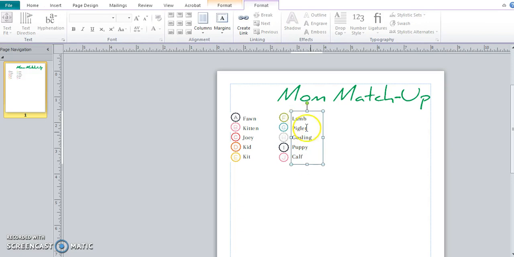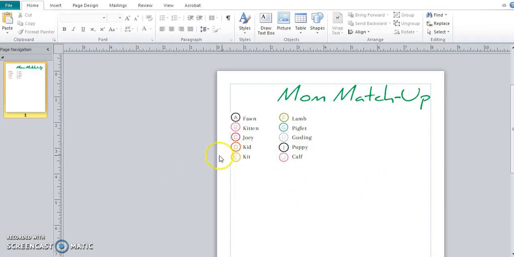You see how making this text box taller and shorter is moving all the baby animal names to where they align better and in a more centered way with the letters that they correspond to.